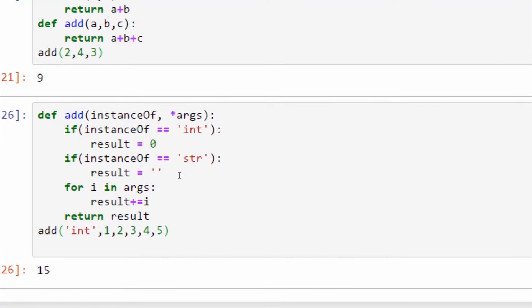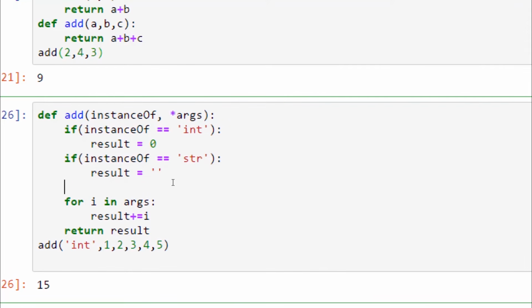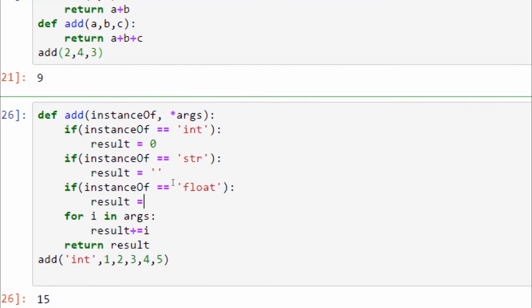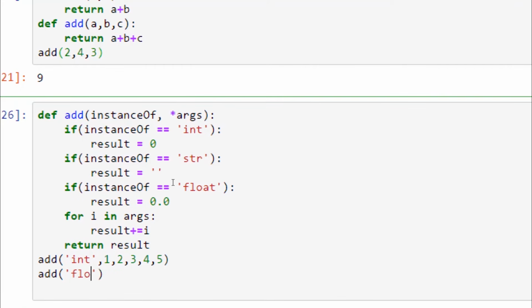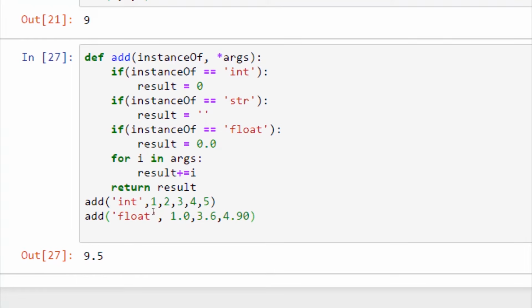One more thing we can add here is: if instance of double equals float, then in that case initialize my result with 0.0. It's like add float, comma, 1.0, comma, 3.6, comma, 4.90. Let's see what the result is. We got the output as 9.5. Let's update this and see whether we get it in decimal or not. Yeah, we are getting it.